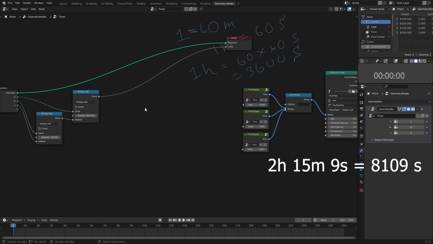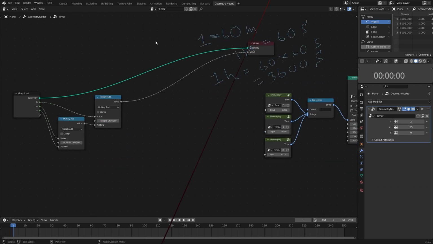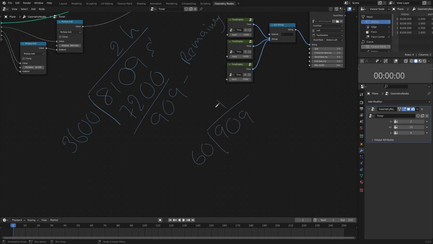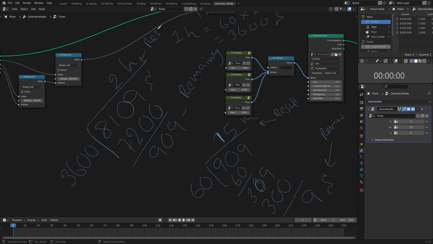So let's convert this back to fit our 24-hour timer. We have 8109 seconds. Divide it by 3600, we get 2 and 909 seconds remaining. Then we take this remaining and divide it by 60 to get the minutes. We get 15 minutes and 9 seconds remaining, which is exactly the time we input. This is the calculation we are going to do in Blender.